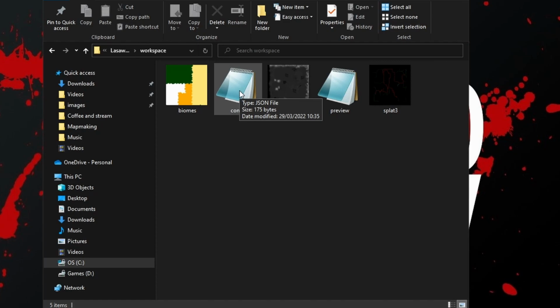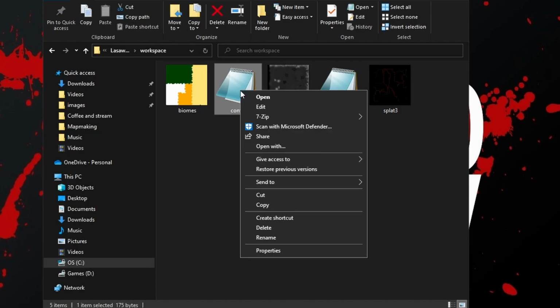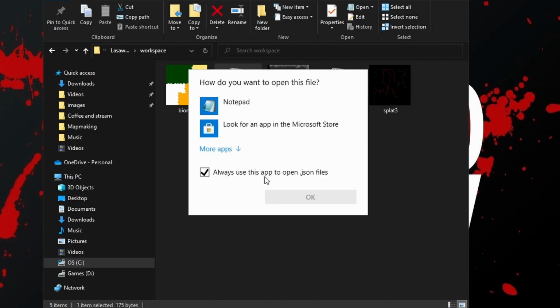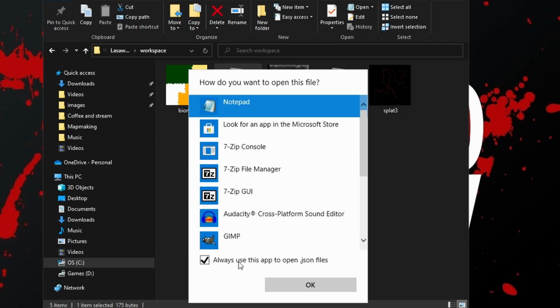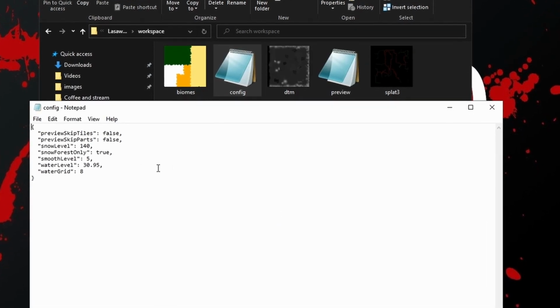Now you can use Notepad++ if you want to open this up, but I'm just using the normal Notepad and I've got it set to default to open up JSON files when you double click on them. If you haven't got that set up, you can just right click on it and say open with, and then you can choose from your list of programs what you would like to use. Now I like to use Notepad, so I'll just say okay, and there it goes.